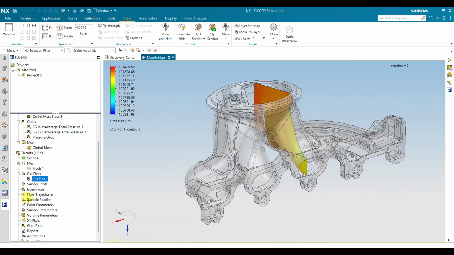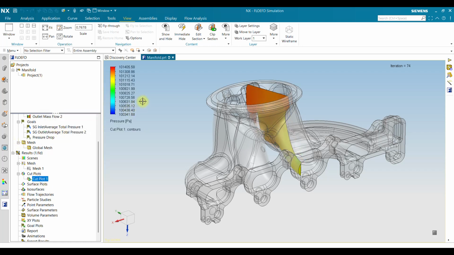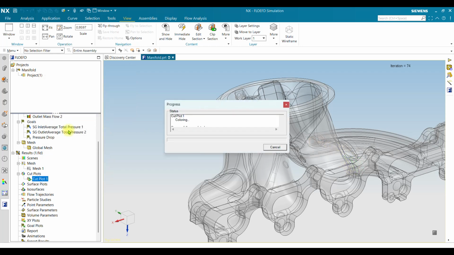And then because we already completed the calculation, here we have the button called play. So it will automatically create like this. It will sweep along inside the fluid domain that we already calculated before. So you can check the pressure here. We can click again to stop.